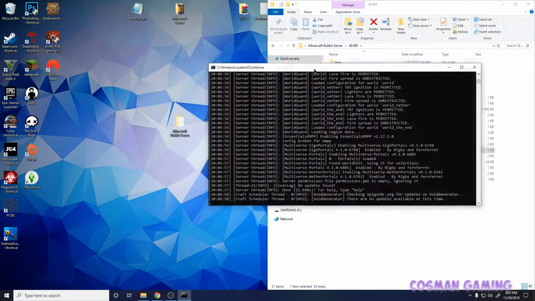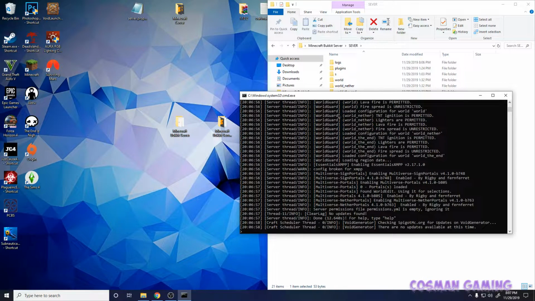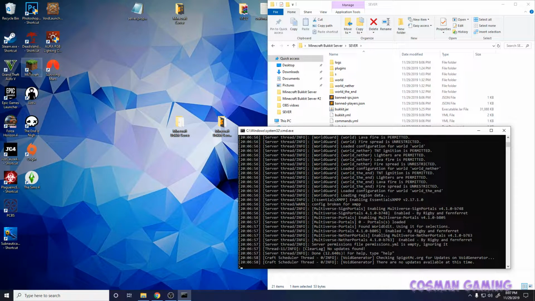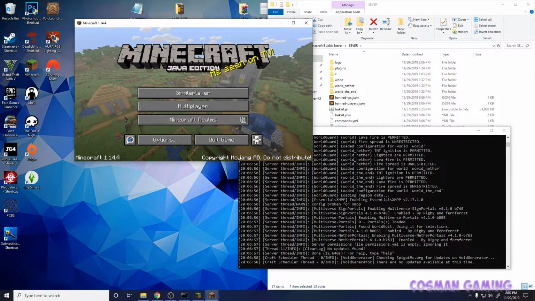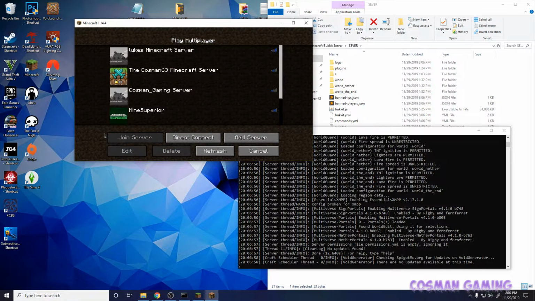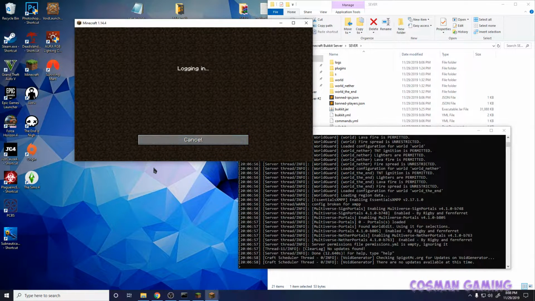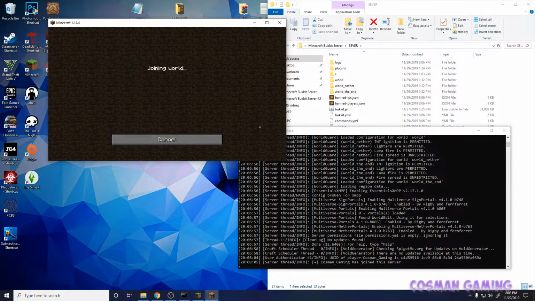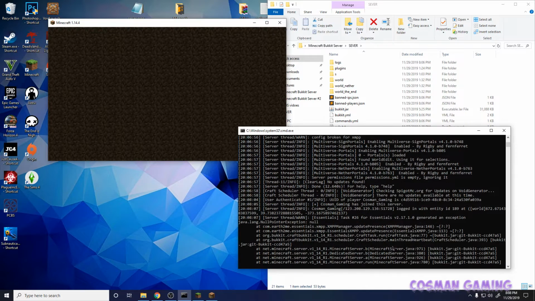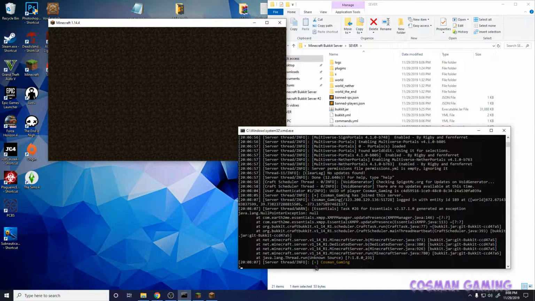To prove that my server's working, I'm going to be right back and I'm going to open up my game to prove that my server's open. Alright, we're back. Just to prove it's going to work, here's my server. As you can see, it's already open, so if I join that server, you can see down here, Cosmin Gaming has joined the server.